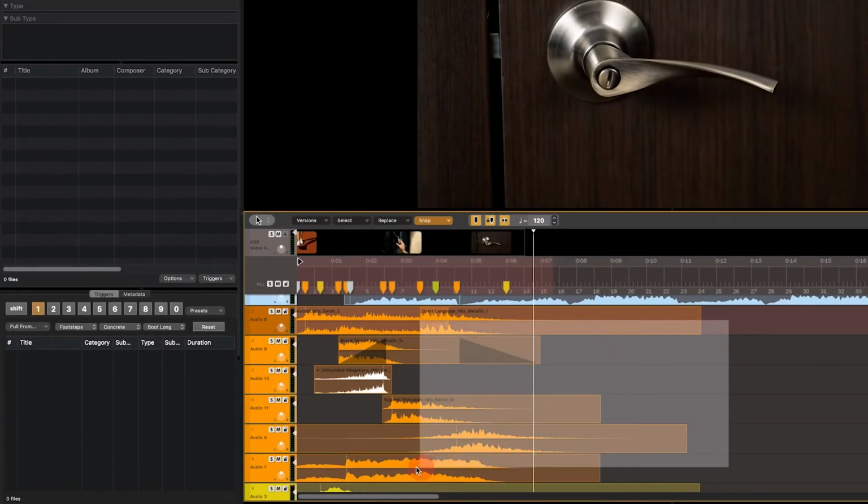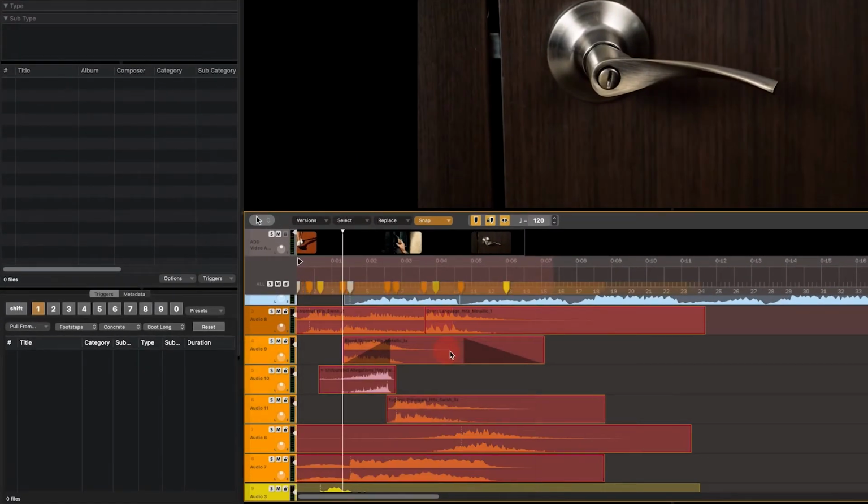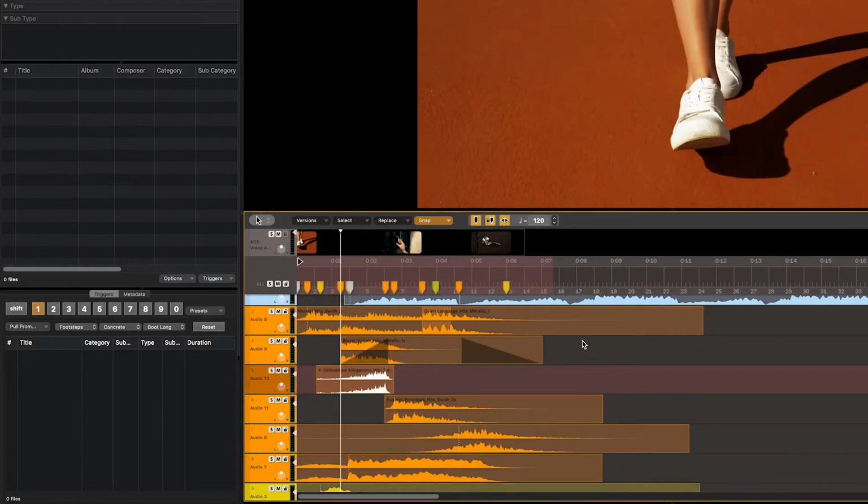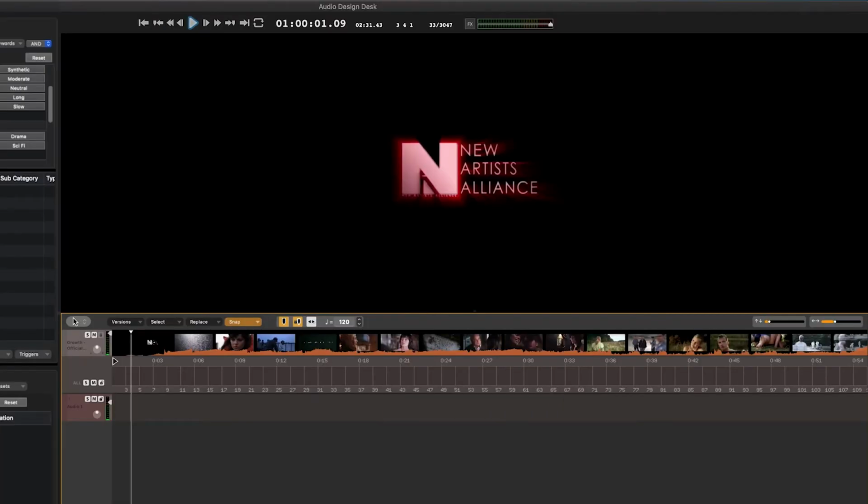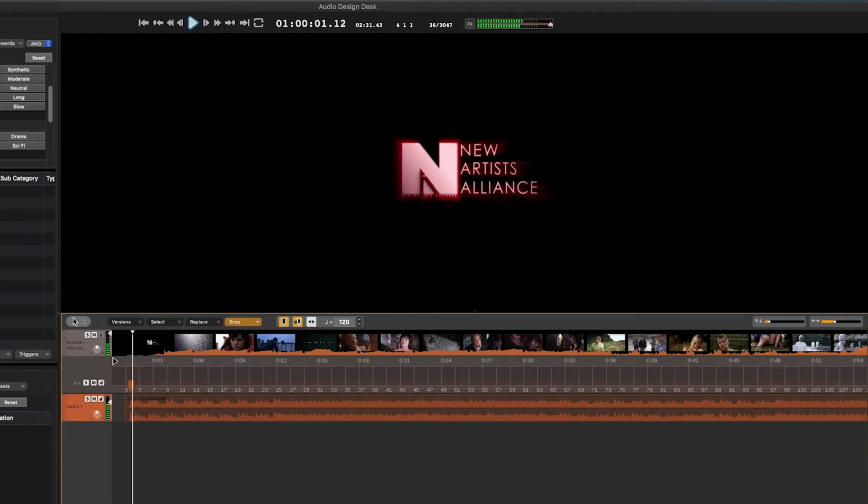You can select multiple sounds, and by typing Command G, you can turn them all into a group. A group will act as a single unit, so you can move them all together. The key command to add music, or what's called full mix in the program, is Z. Let's listen.